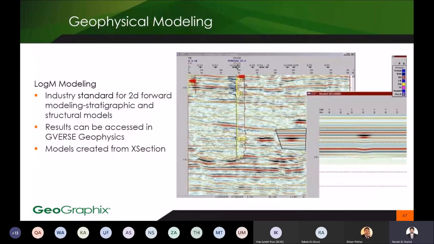There was a question about 2D seismic modeling. LogM is the tool you can use to do that. It is considered one of the best tools on the market for this sort of work, and it is fully integrated with GVERSE GeoGraphix. So you can send your well data from your interpretation directly to LogM, do your modeling, create a synthetic 2D line, and then bring that synthetic model back into your GVERSE GeoGraphix to view and compare with your actual seismic and inform your seismic interpretation.